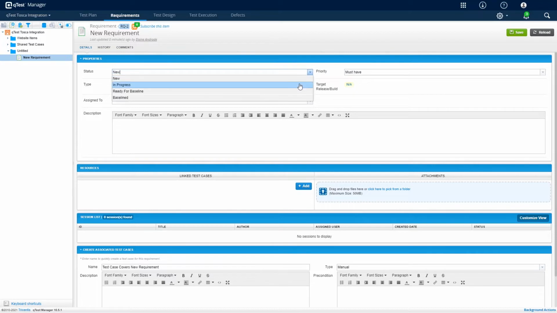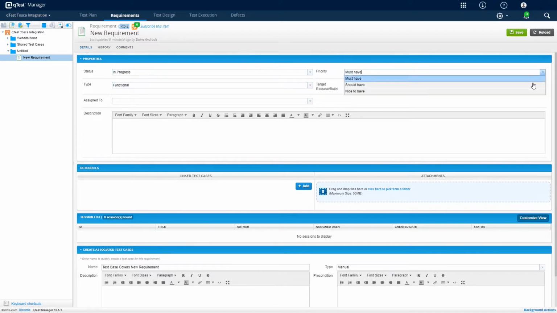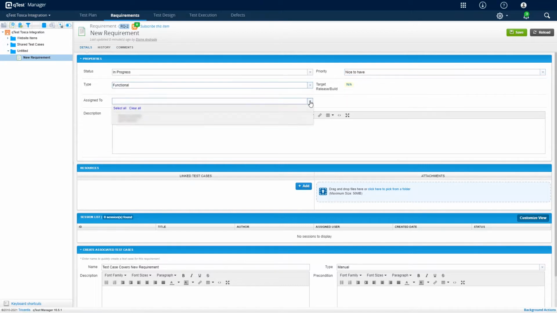qTest will allow you to customize all property values to fit your business needs while also keeping track of all changes and comments made during the requirements lifecycle.